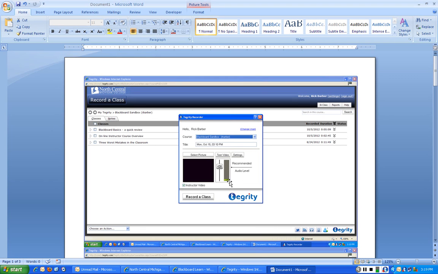Also, you'll notice, again, a lot of times that this little bar will be bouncing up and down here. This shows you the quality of the audio that you're getting, and for the most part, I'm getting pretty good audio right now. So again, once you click Record Class, this box will come up.